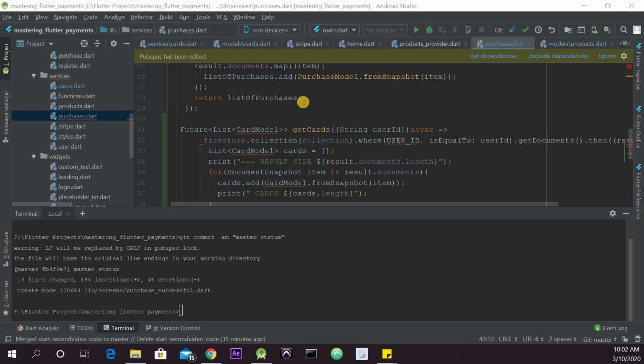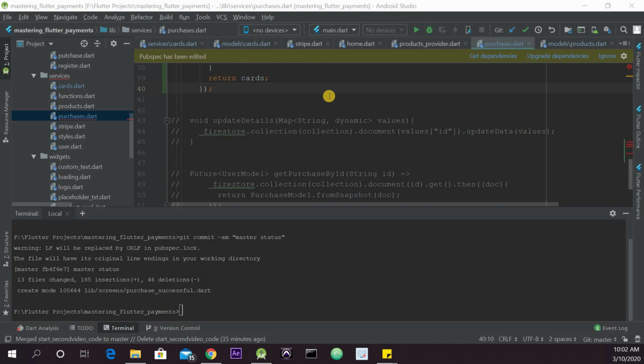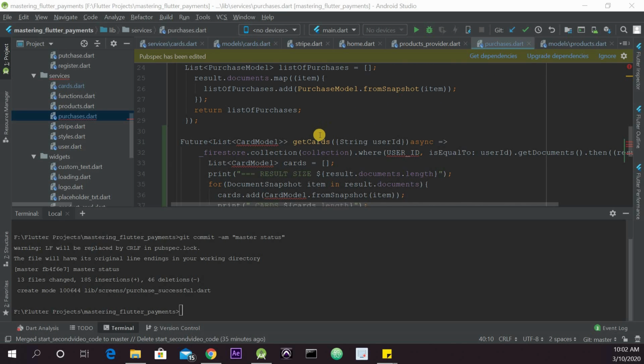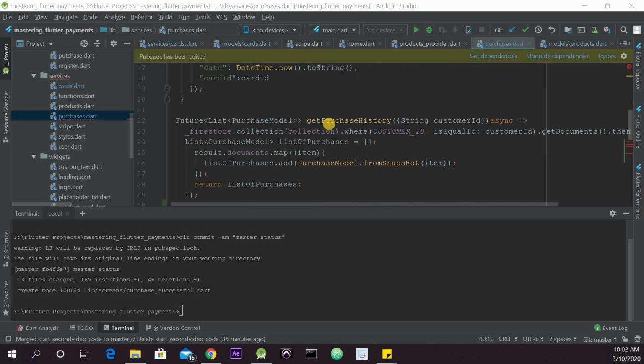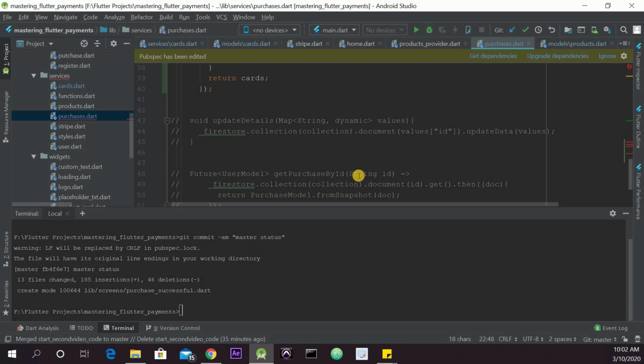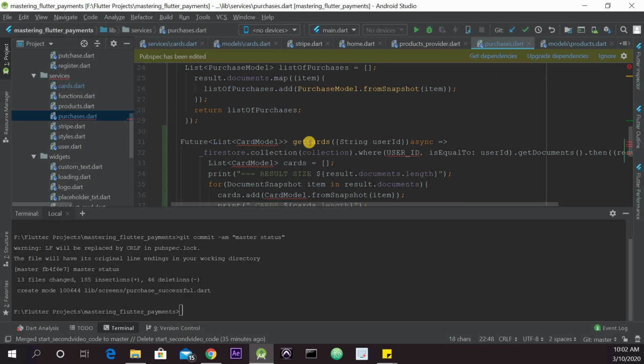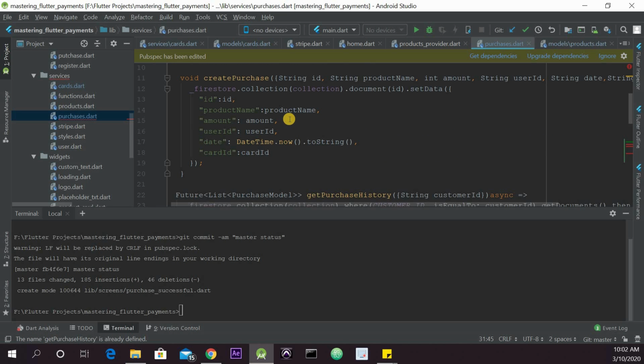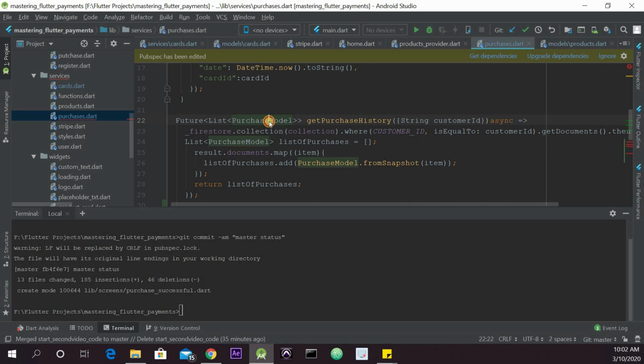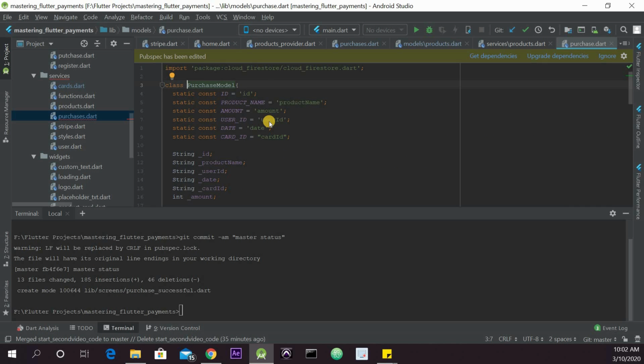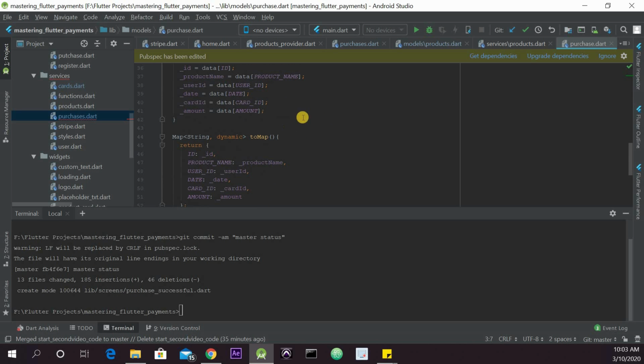So let's continue modifying this method, and instead of get cards, I will call it get purchase history. But let's have a glance at our purchase model to see what we have here, and we do have user ID, so it's fine.